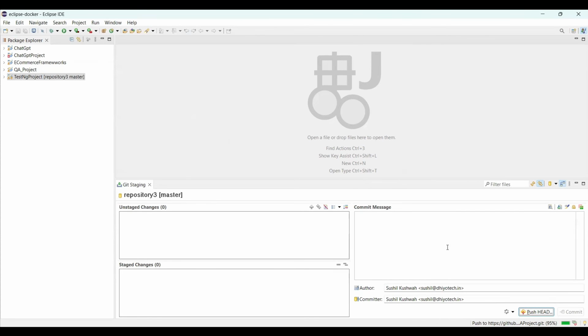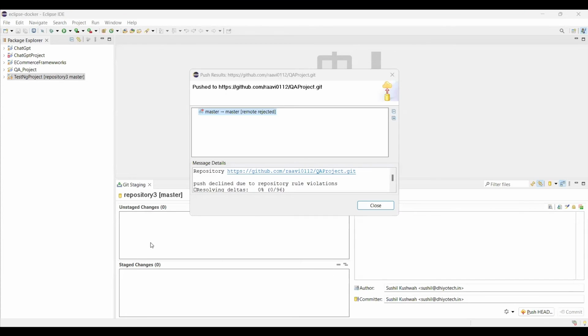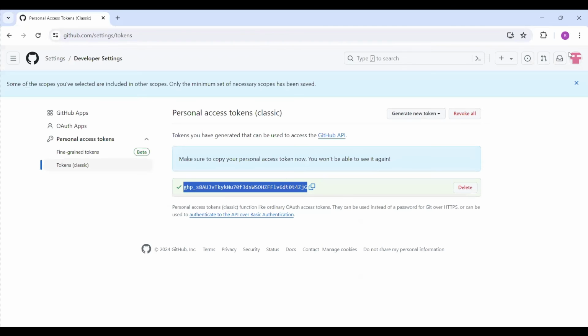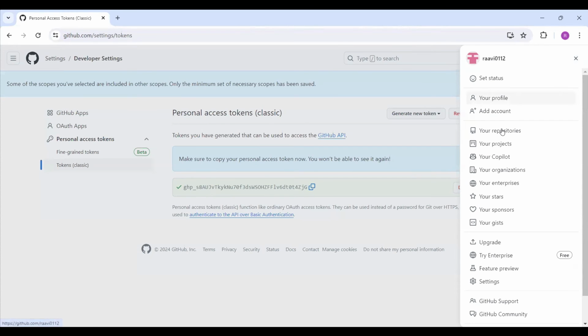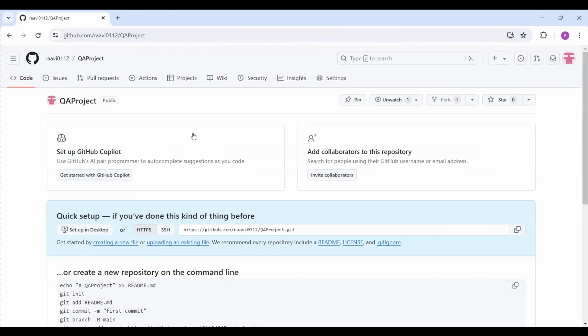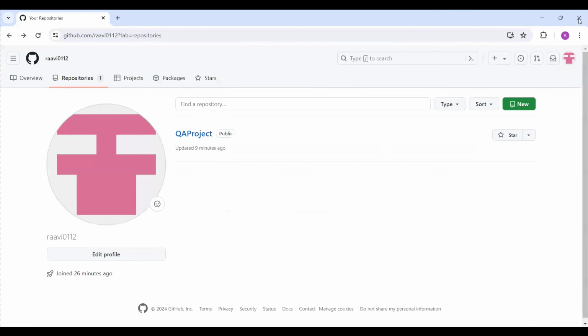We'll go and see whether the complete code is there or not. So it's 95% done. Let's wait for the next 5% to complete. Now, when you see this message, it means the code is uploaded. Now, again, I'll go back to my GitHub, click on this repository icon, and here I'll say your repository. So I have only one repository, that is QA project. And here in QA project, we'll see the code is uploaded.